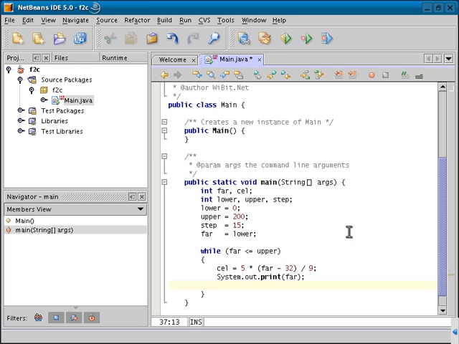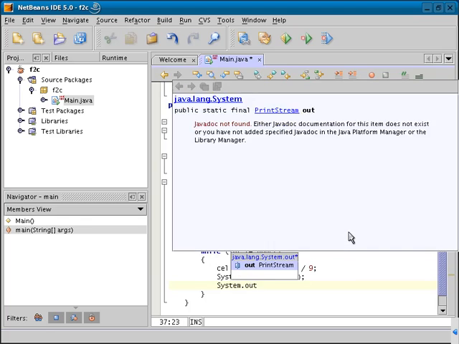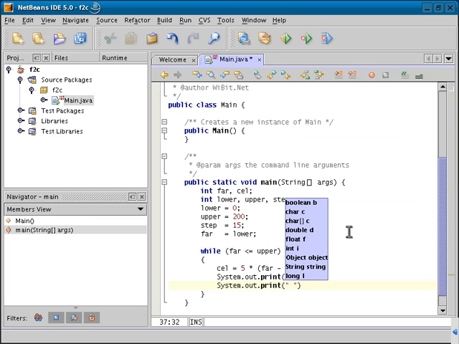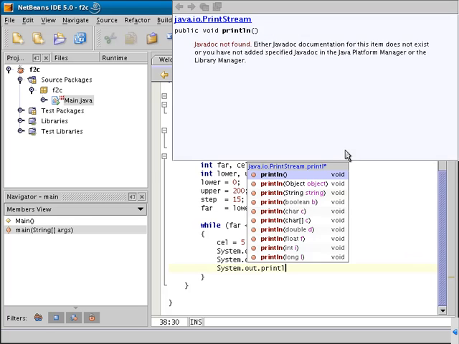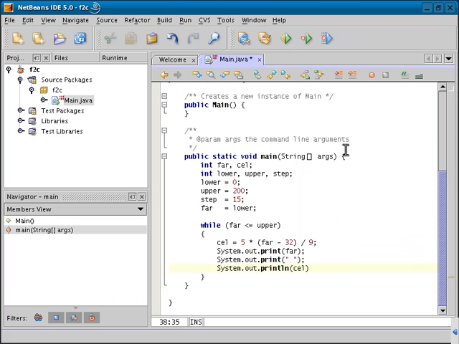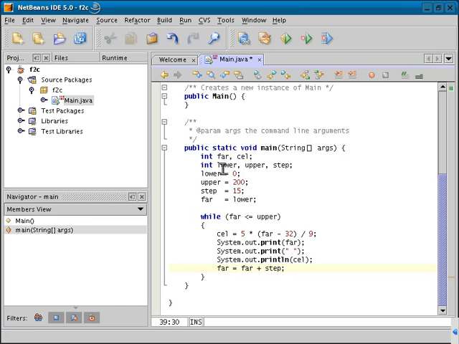Now on the next line, let's just print out a space. So System.out.print and then quote, space, quote, and semicolon. On the next line, let's do a System.out.println Celsius. So it's going to say the Fahrenheit, space, the Celsius, next line. Now after this, we want to increment the step for the next line. So the Fahrenheit is equal to the Fahrenheit plus the step. That's the basic idea of our conversion table.